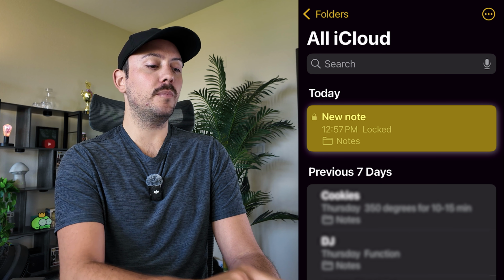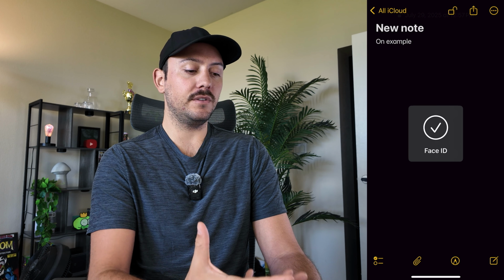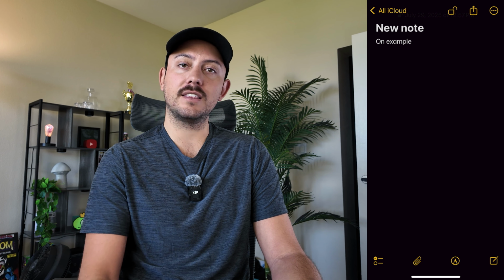To unlock this note or open it, tap on the note, and then it shows that it's locked. Click view note, and it will give you your Face ID prompt and unlock the note for you.